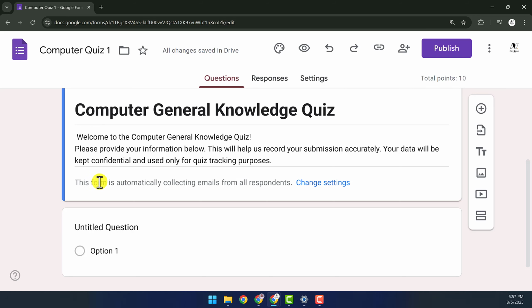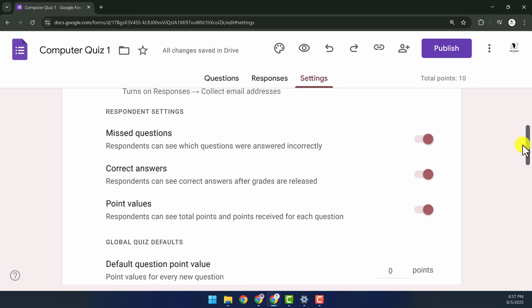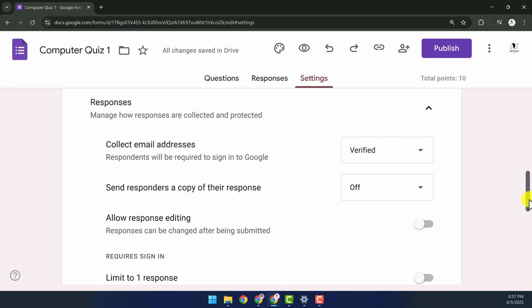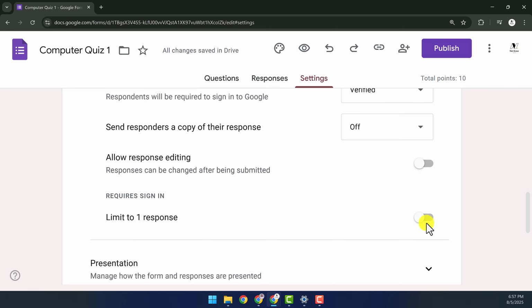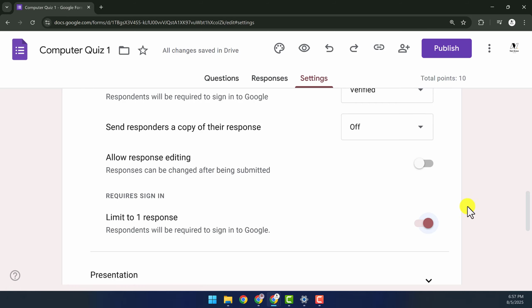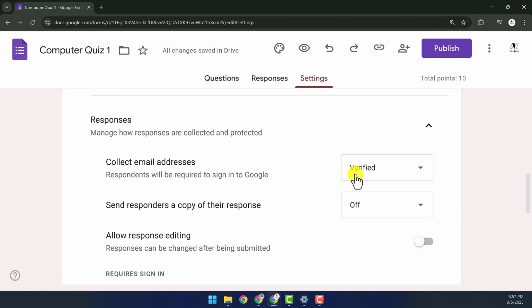If you are a teacher and you are creating a quiz for your students, then this option is probably for you, because I guess your students are already signed into their computers using their respective school email addresses. I will toggle on Limit to 1 response. So that way, after users submit the form, they won't have the option to retake the quiz.